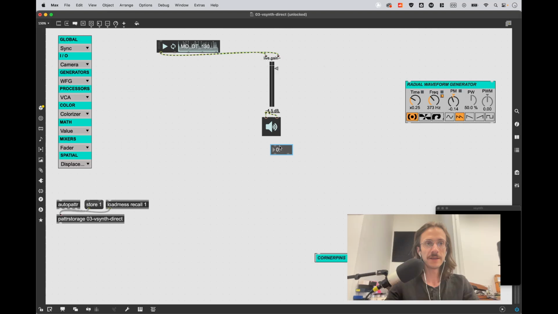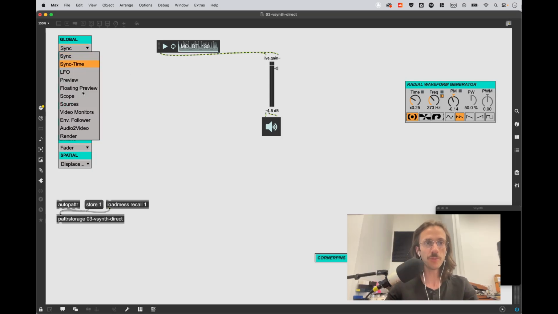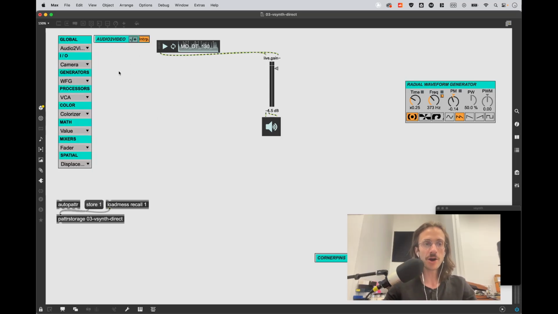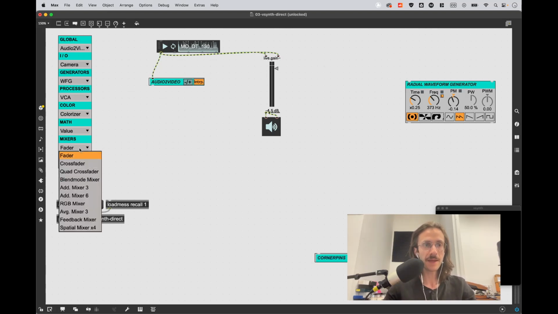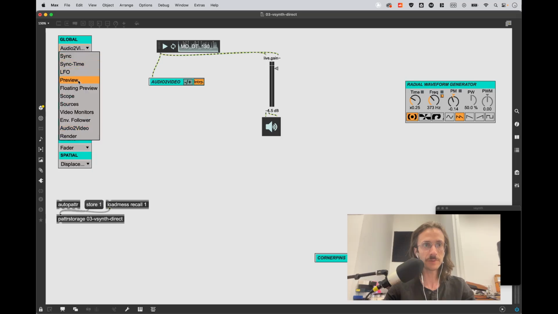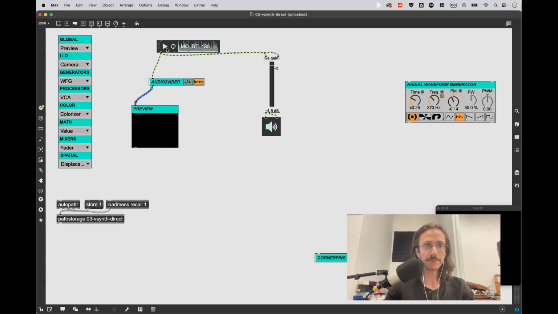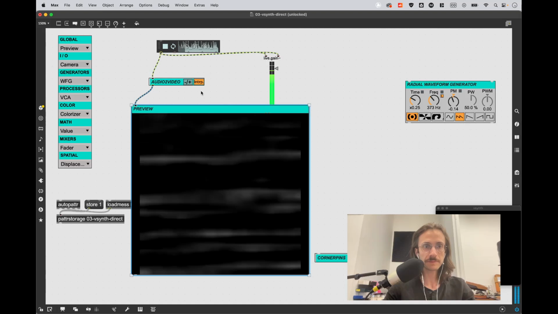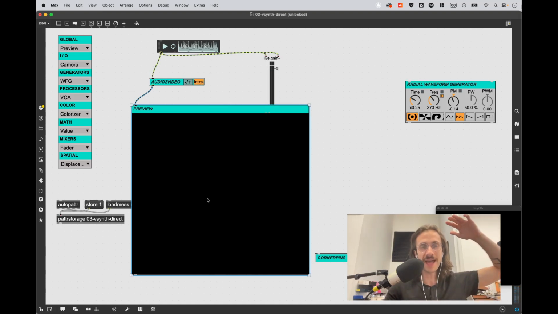All right. So in this Vsynth palette over here, I'm going to grab one from IO, maybe? No, from global, called audio to video. Audio to video, all it does is take an audio signal and turn it into some kind of video that we can look at. Let me see, I go to IO, preview, no, global, preview. If I connect these and hit play, you can see that video being rendered in this preview.